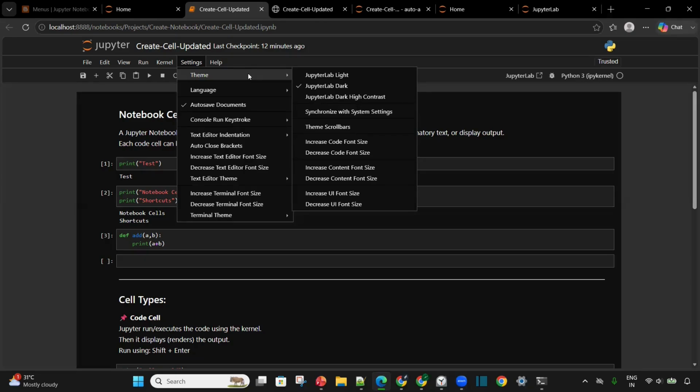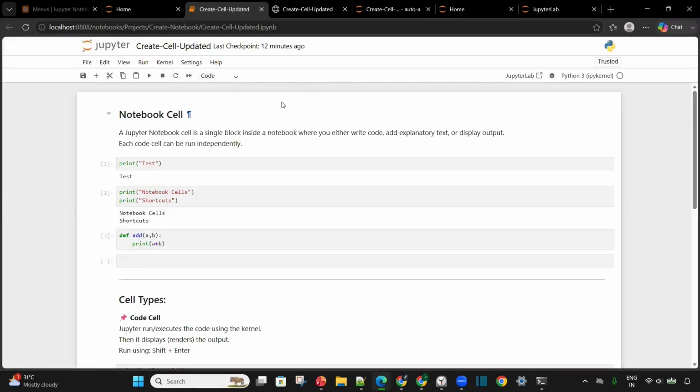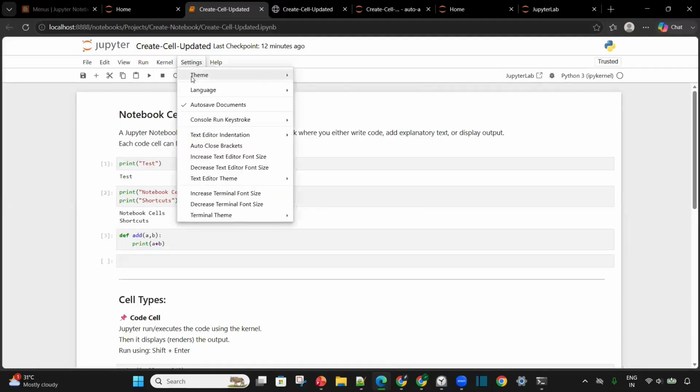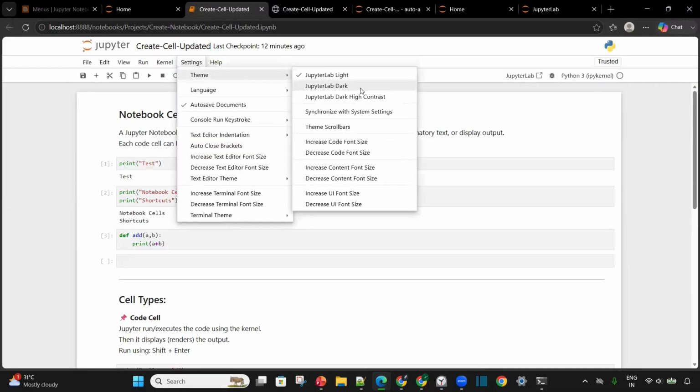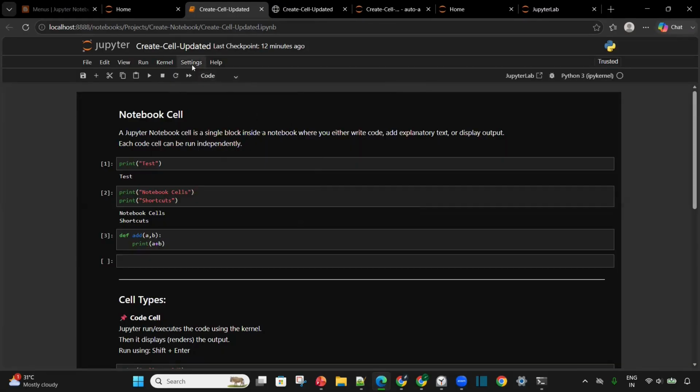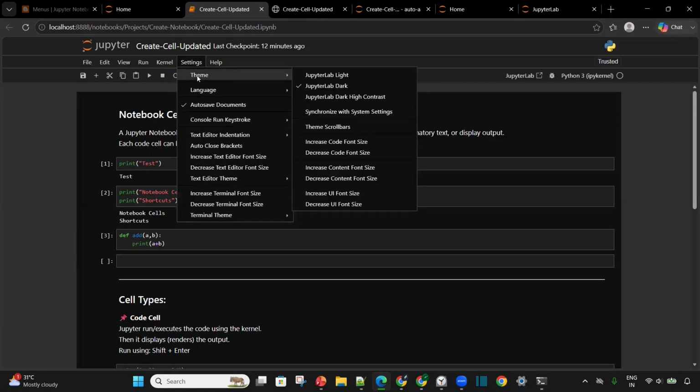Click on Theme, then click on Jupyter Lab Light. The theme has been changed. Again, if you go to Settings, Theme, and click on Jupyter Lab Dark, the theme is changed to dark. Now, if you again go to Theme, we have the options to change the UI font size, code font size, and content font size.